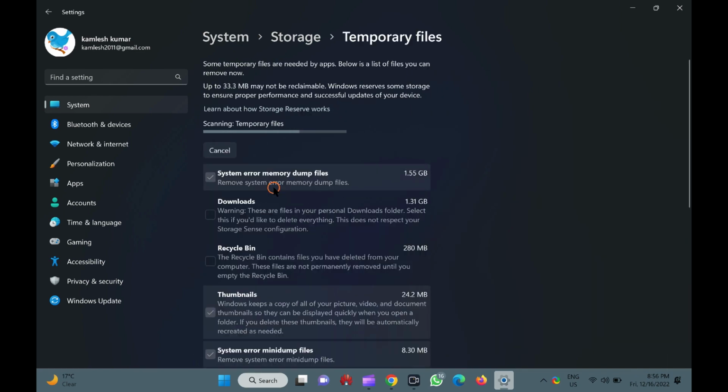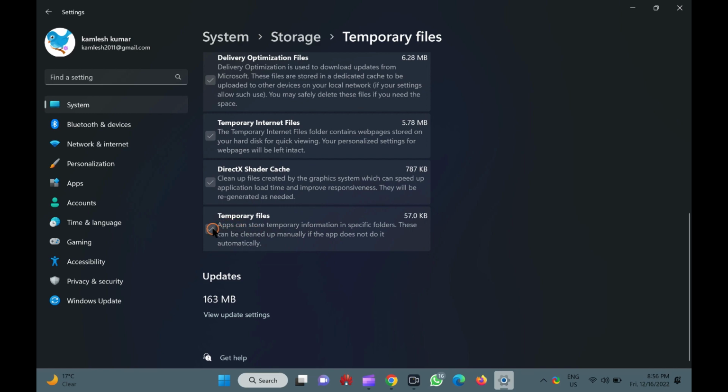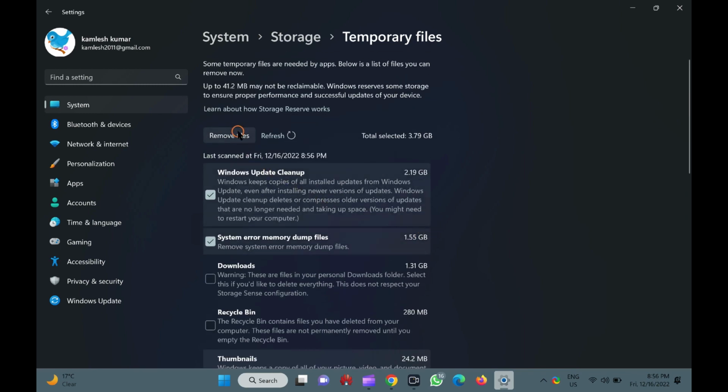On the Temporary Files setting page, scroll down to the bottom and check the option Temporary Files if not already checked. Now, scroll up and then hit the Remove Files button.